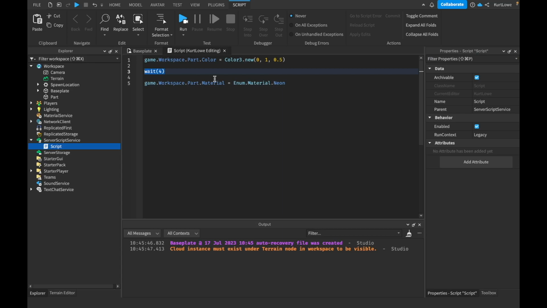Also, if you want to wait a specific amount of time for things, when you get into more complex scripts, like leaderboards, for example, that might update once every 30 seconds, you'd want to put a wait of 30 in there. Okay, so the wait function is very useful, but it's also very easy. It's just wait, then brackets, and the number you want in there.